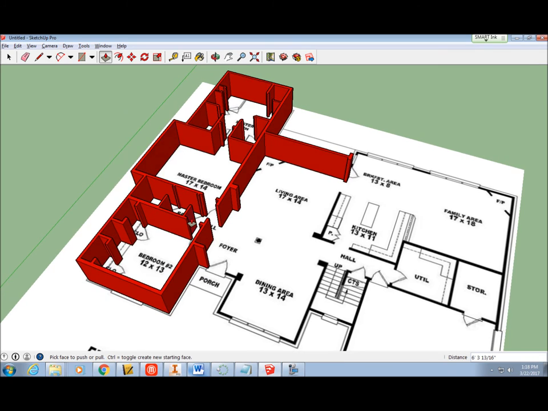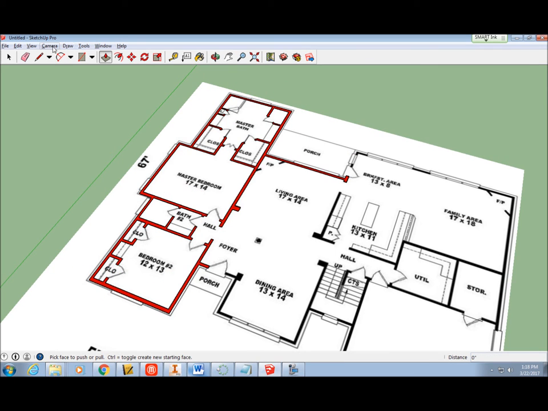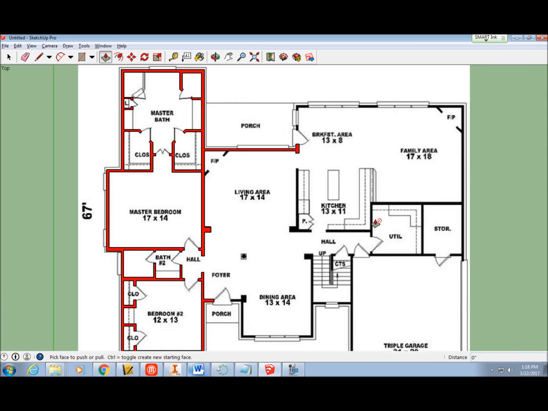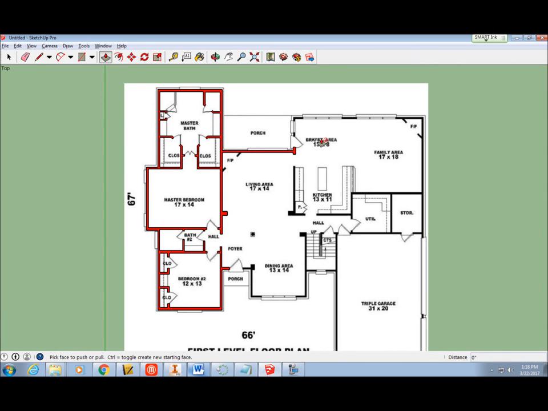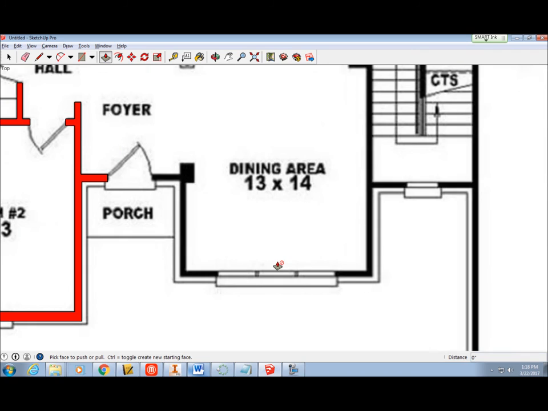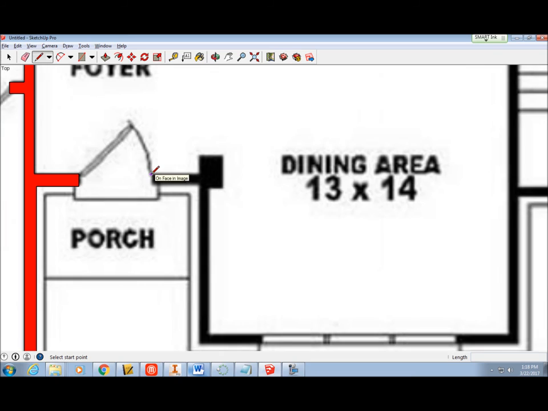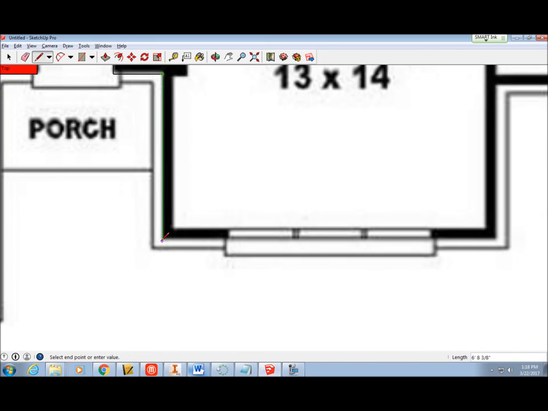Before I can raise the walls, though, I still have some more wall tracing to do on this floor plan. I'll be following the same steps as before, tracing with the line tool. Again, we'll speed up the process a little bit for the video.